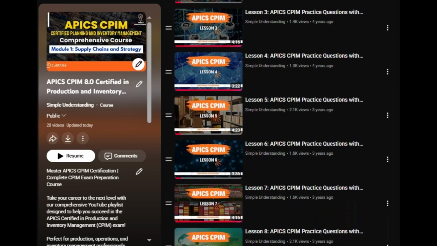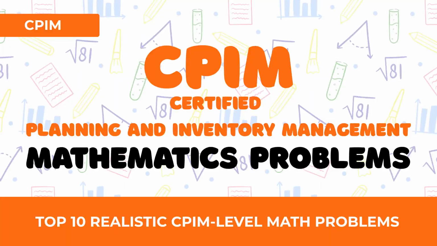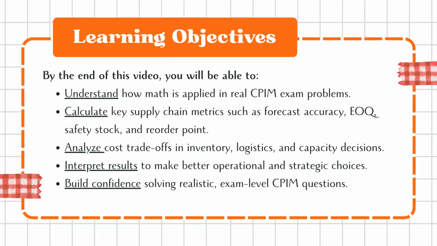Today, we're tackling one of the most important and often most intimidating parts of the CPIM exam, quantitative and operational problem solving. We'll go step by step through 10 realistic CPIM-level math problems, each carefully designed to match the structure, logic, and difficulty of real APICS exam questions. You'll learn how to interpret each scenario, understand what the question is really asking, and think like an operations planner or production manager when solving it.